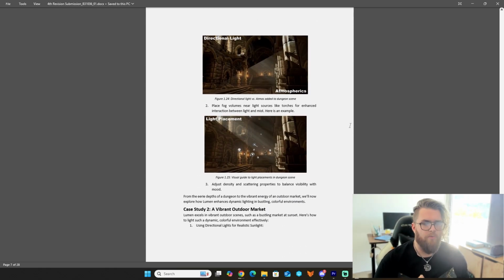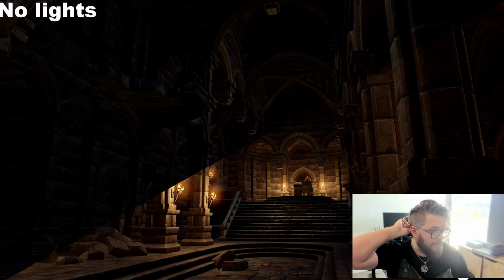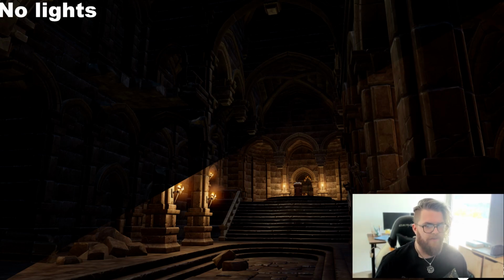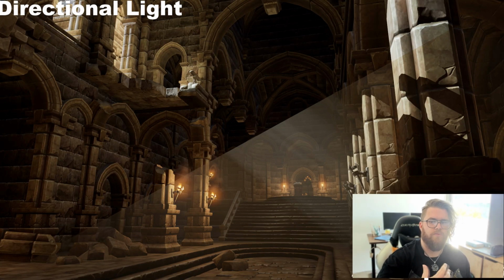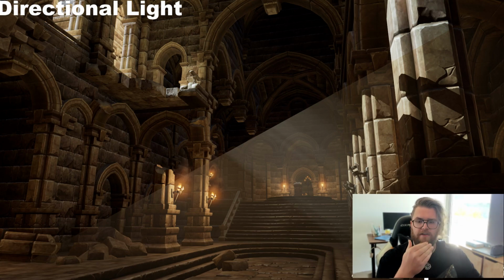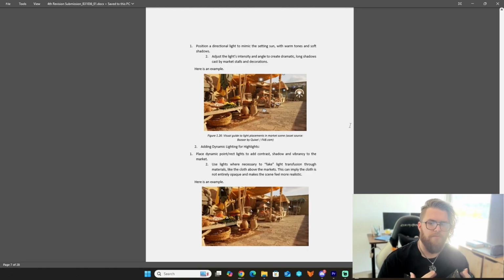So, for example, one of the case studies I go through is about a moody dungeon scene. It's got flickering torches, volumetric light. And this was a great example of how lighting can create tension and atmosphere, even if the geometry itself is pretty basic. But what's really cool about it is it also shows how, as designers, we can use light to guide the player to a very clear location. And as part of that, I have different photos that show the layers of lighting development that goes into a scene, for example.